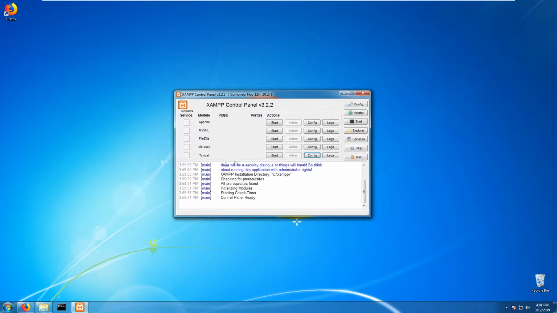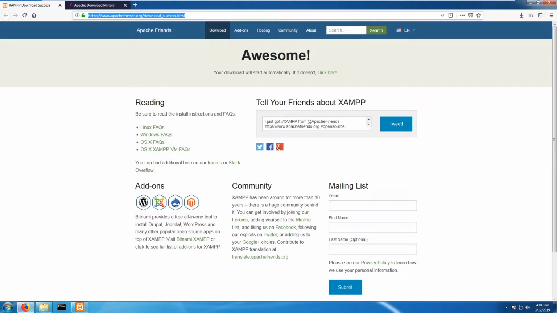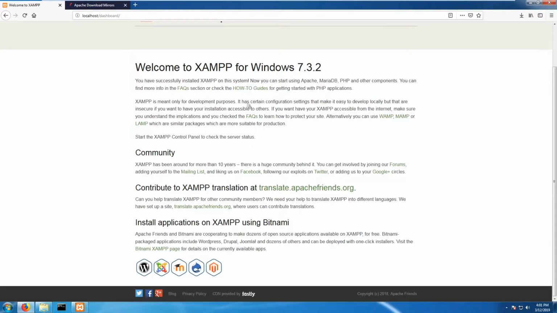So here we are actually going to start the Apache server. If I go to start, now my web server is running, and now I should be able to visit it. So if I go to the web browser and type localhost, we see we have the XAMPP dashboard. We have some information here, and references to some modules like WordPress and Drupal.